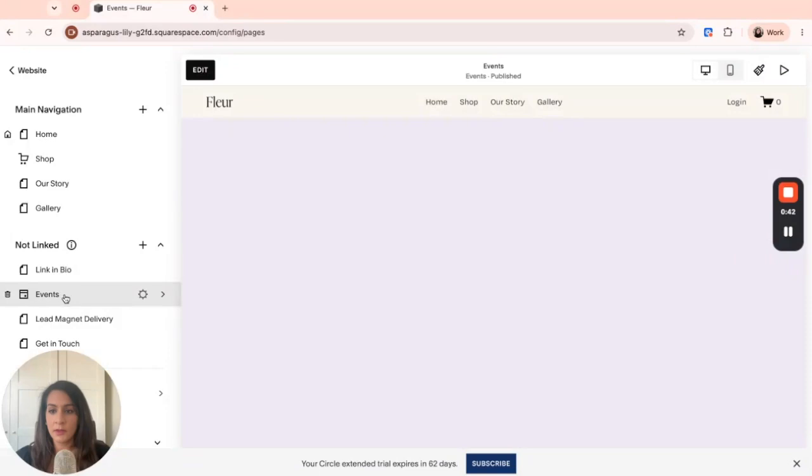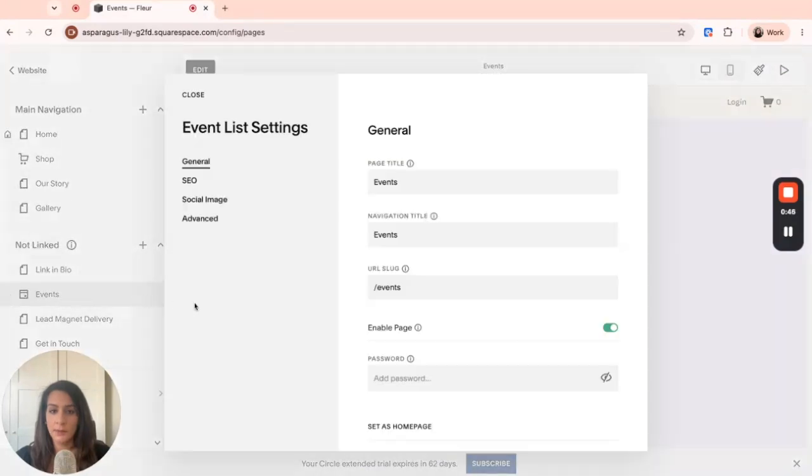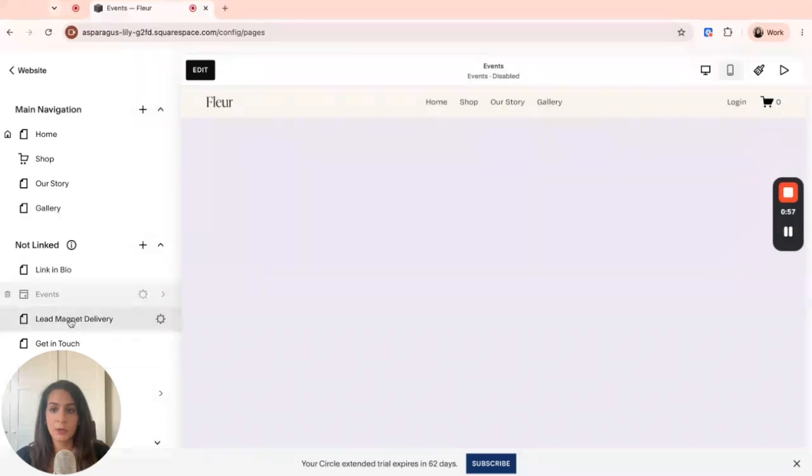what we would need to do is just hover over the current page and click on this cog icon. And you can see about halfway down, you have this option that says enable page. If you just toggle that off and hit the save button, you will see that this page is now grayed out. Now, you can still make edits to this page.